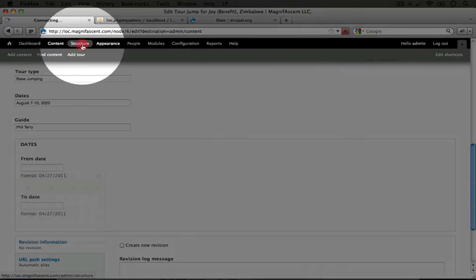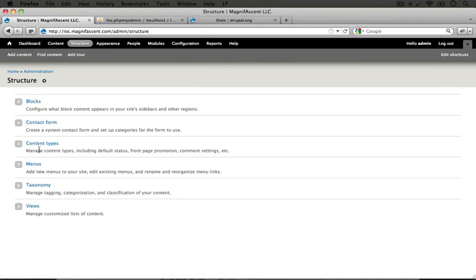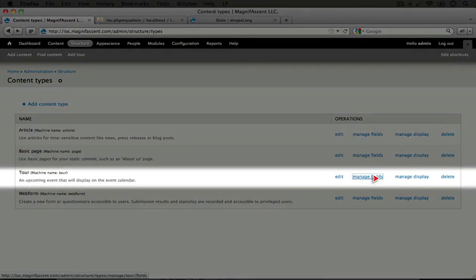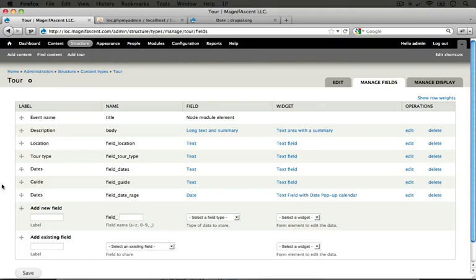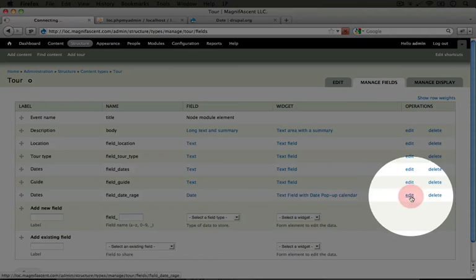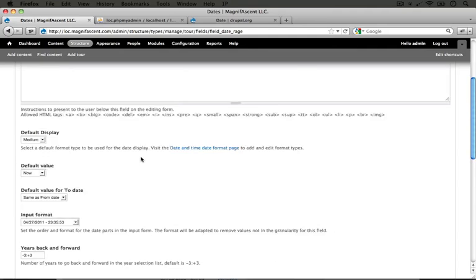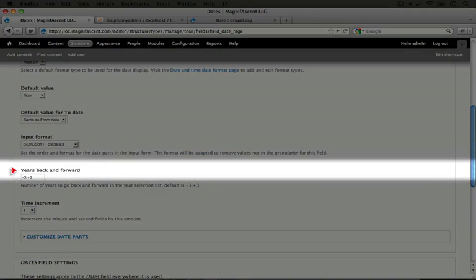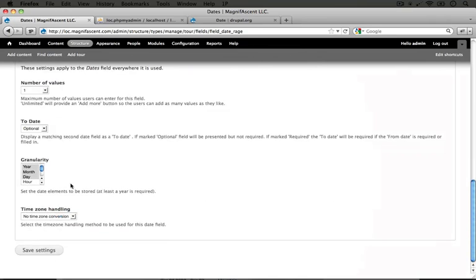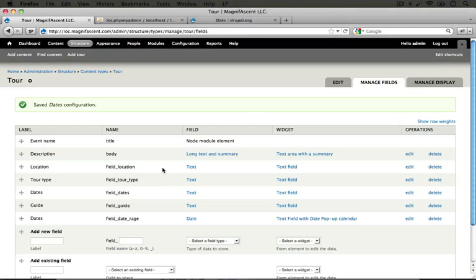I'm going to go ahead and go back to Structure and Content Types. And under Tour, we're going to click Manage Fields. And let's go ahead and edit the Dates field right here. Let's scroll down to the part where we see years back and forward. Okay, and instead of this being 3, let's go ahead and make this 15, and we'll make it -15 too, in order to jump back easier. I'm going to scroll down and click Save Settings.